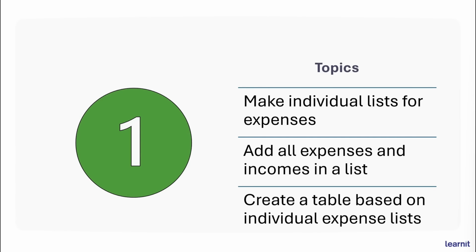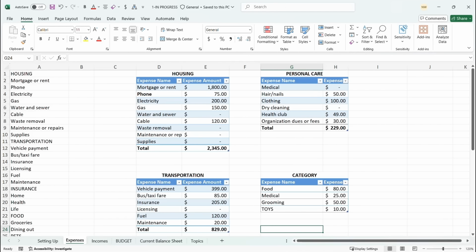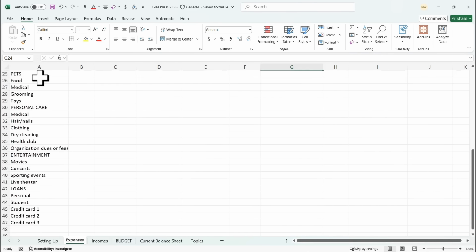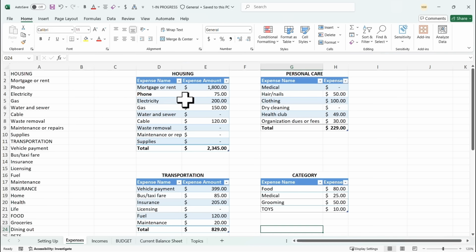Well, let's take a quick peek and let's see what that looks like. So there's a lot of different ideas, a lot of different views that we can create. And this one here, we can see we'll be discovering some different ways to add our expenses, add our incomes, have the running budget, even the current balance sheet. So a good thing to do is just list all of the expenses in one sheet, in one place. After that, we can go ahead and separate the expenses into tables.